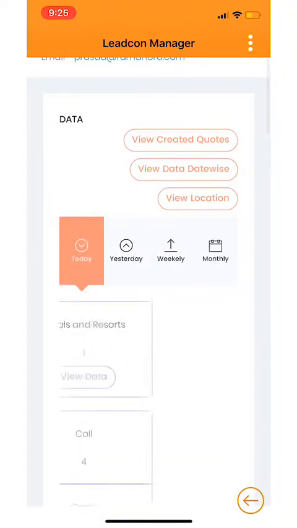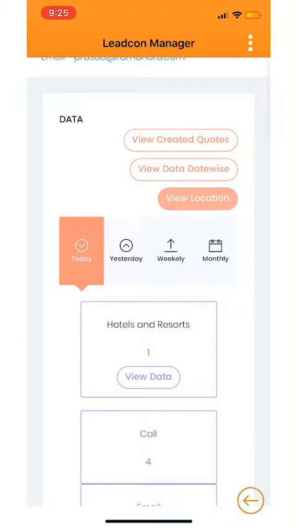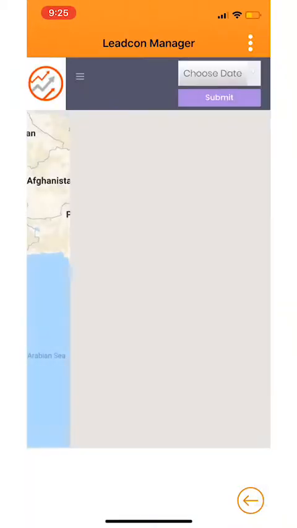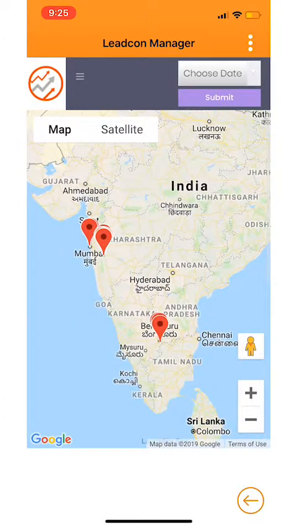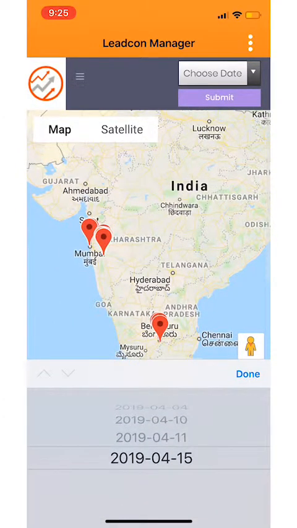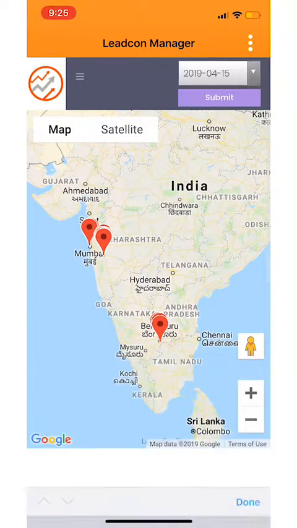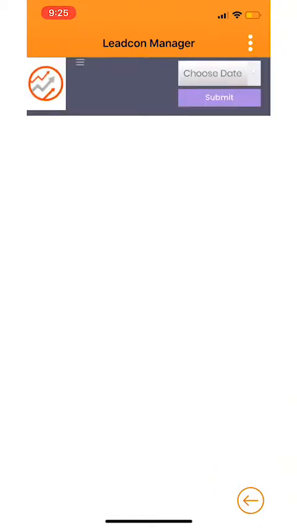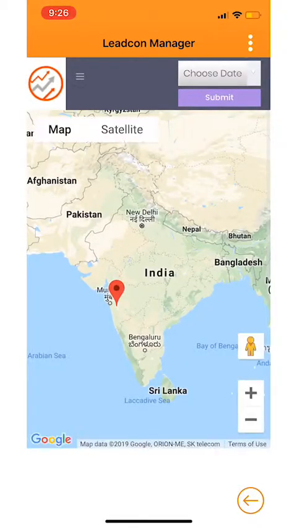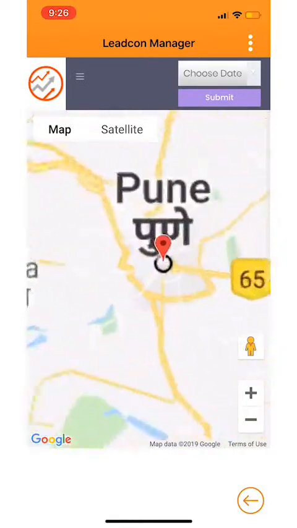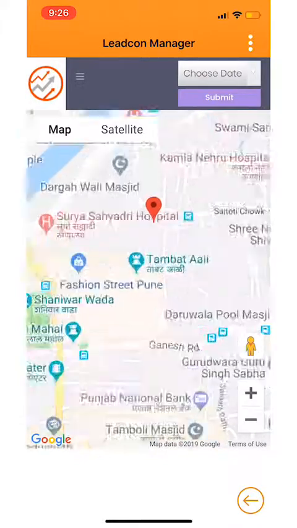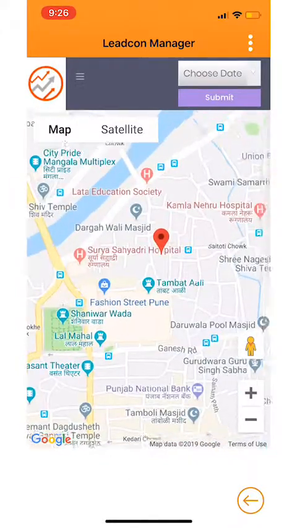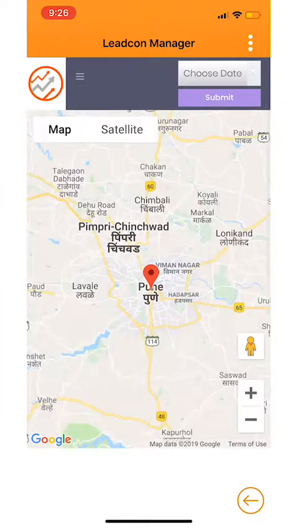Okay. Now in case you want to see the locations to which I have visited, so I go to view location, and here are all the different locations that I have done till date. Now what I'm going to do is I'm going to choose the date. So I choose today's date. So here it is. So you can see that we are here. Okay. So all the different details have been updated.